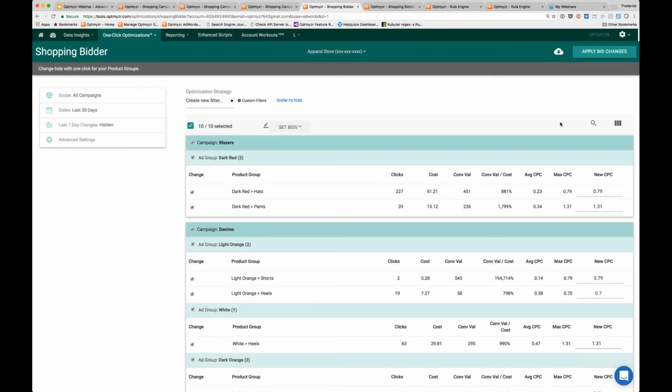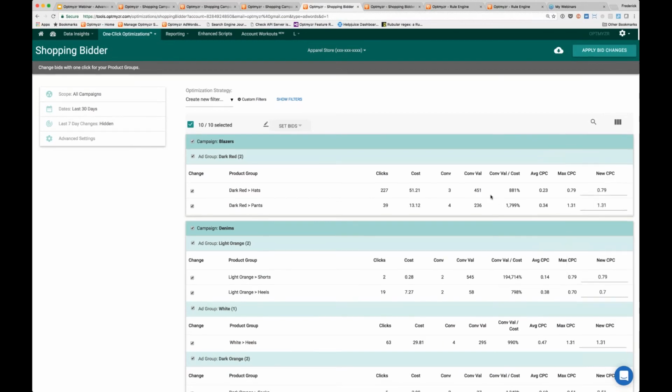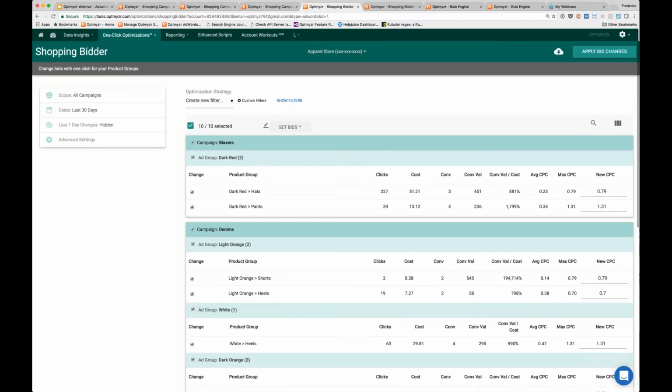Okay, so here we have these high return on ad spends greater than 500%, where the number of conversions is also greater than 2. So I could turn on my conversions to validate that we're looking at the right data. Okay, so that's how all of that works. So from here, then you can of course submit these bids.